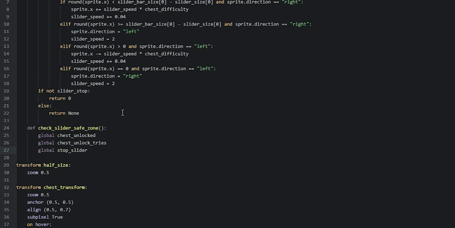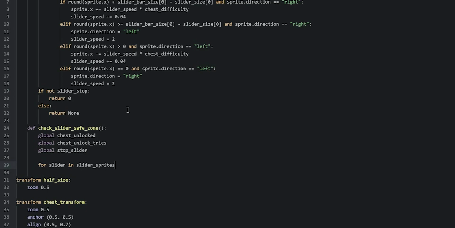And now we're going to check if the slider sprite is overlapping the safe zone sprite. And to do that, we're going to create 2 for loops. One is going to help us to grab the slider, and the other one is going to help us to grab the safe zone, and then we're just going to check if these two are overlapping each other. So for that, we're going to create two empty lines, and then we're going to say for slider in slider sprites, and then we're going to check if the current sprite in this for loop has the type attribute set to slider. So we're going to say if slider.type is equal to slider, because if that is true, then we have identified the slider sprite.